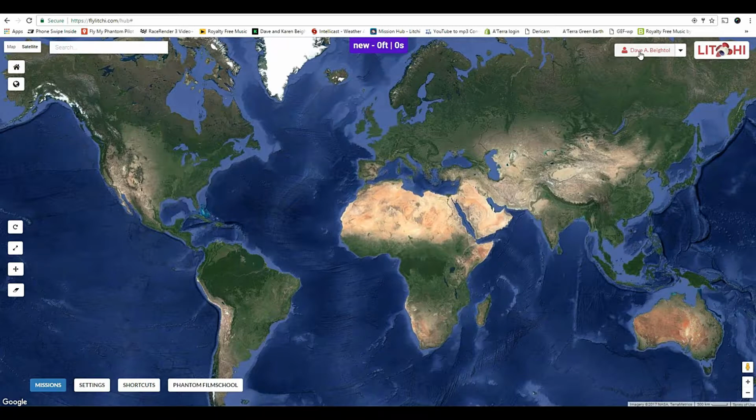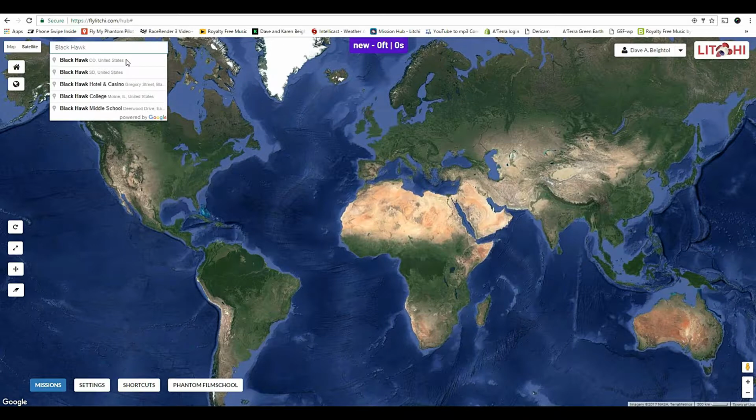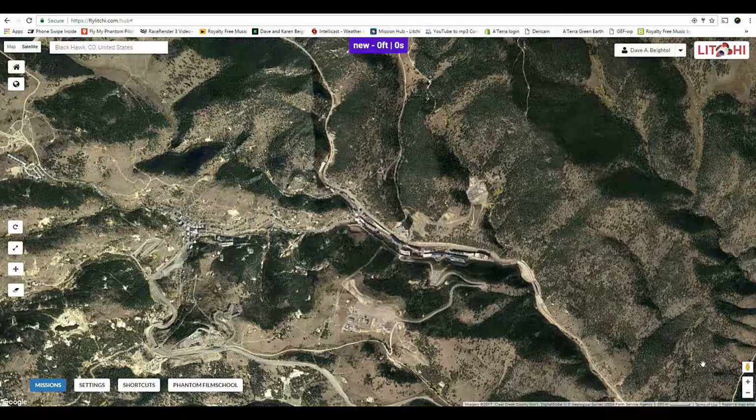Okay, let's get started on a flight. In this case, we want to film the Ameristar Resort in Black Hawk, Colorado. It's a 350-foot tall casino hotel located 8,000 feet in the Rocky Mountains. Simply enter the location or address into the search box on the map.